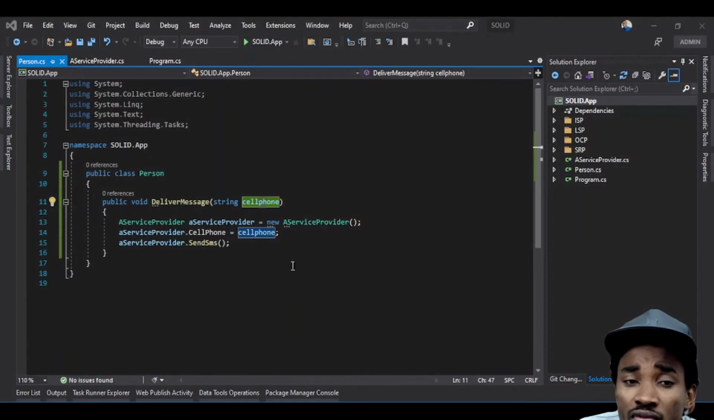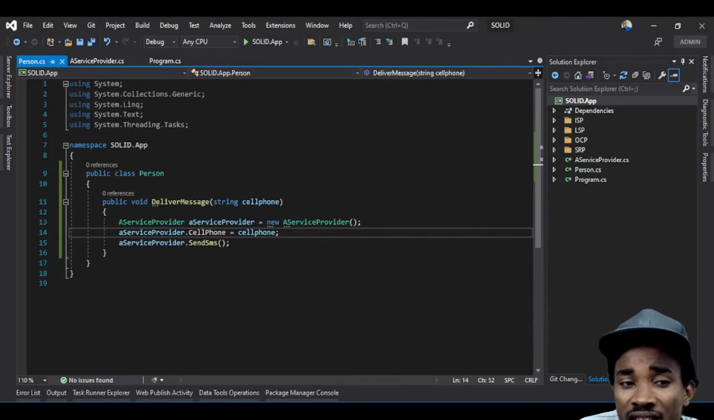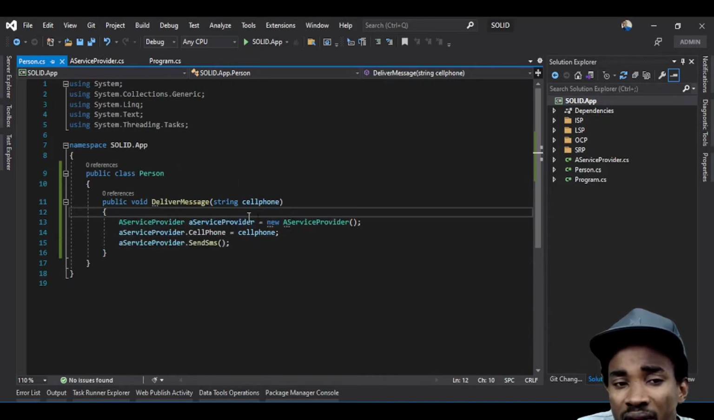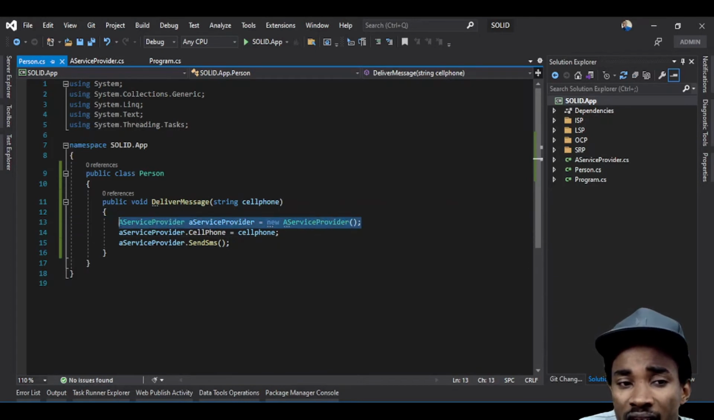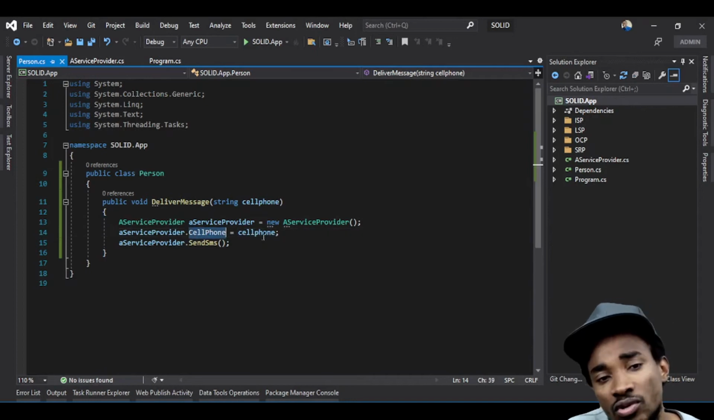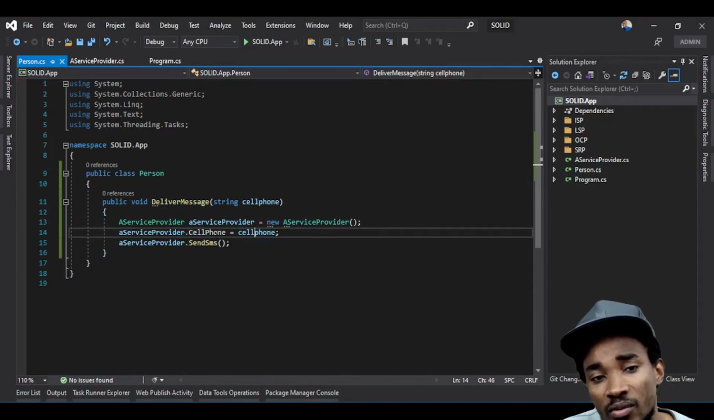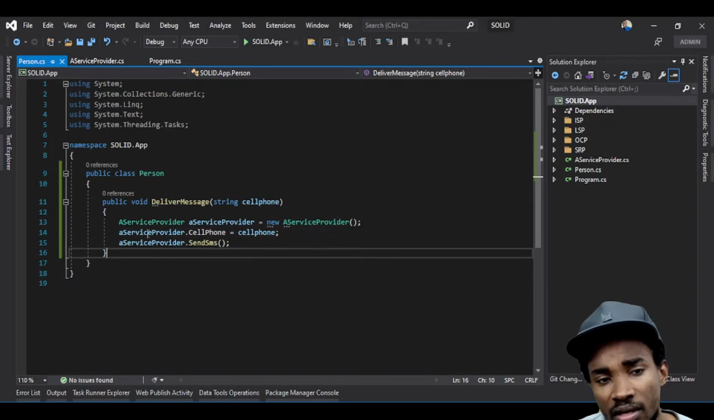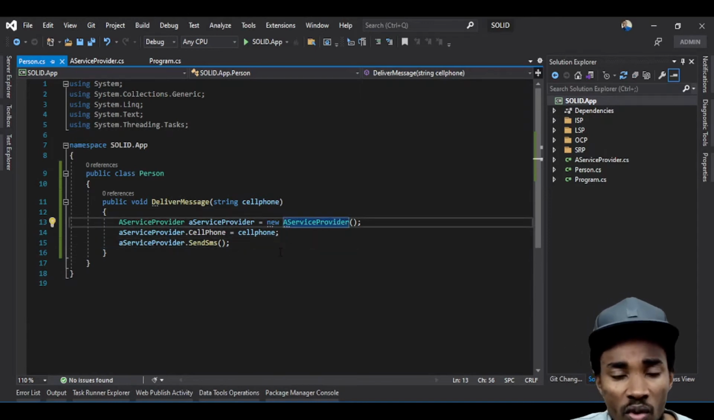So we have to bear this in mind whenever you are instantiating a class within another class. What you're doing is tightly coupling this class to that class, which means that even the actual phone is now being set in here, which is quite not great, right? And I'll tell you why this is not great.